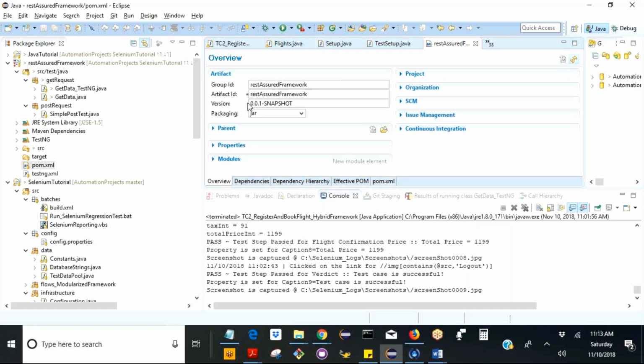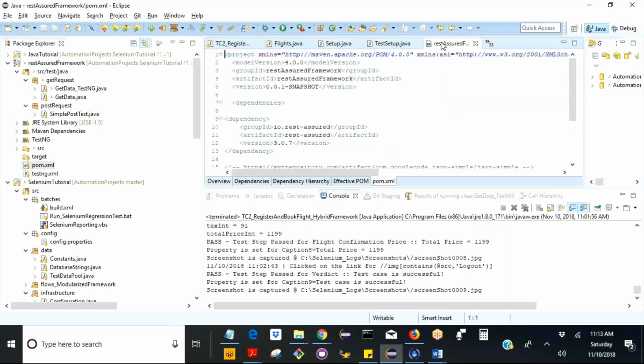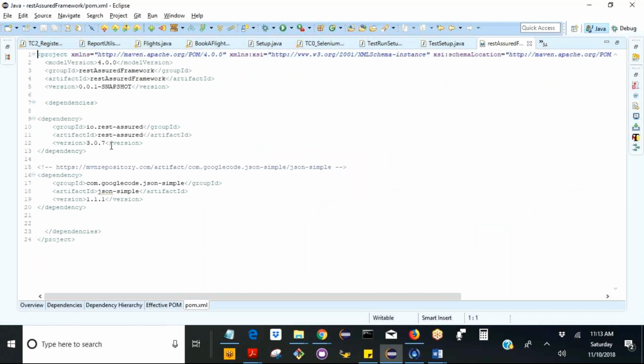Okay, so the XML looks like this, and this is all. I used one or two dependencies. This is a dependency, right? Group ID, rest-assured for the REST services, and artifact ID and its version. If you want to keep it dynamic, you just make it dynamic, and it will take the latest version.